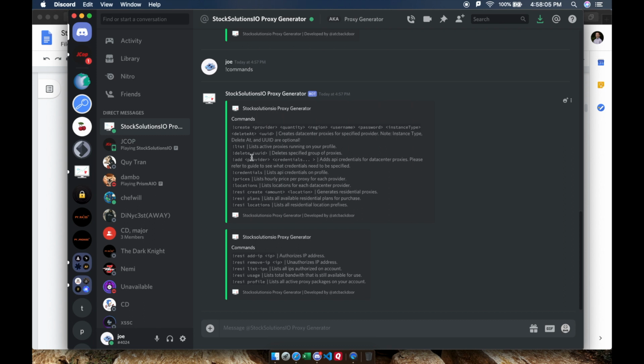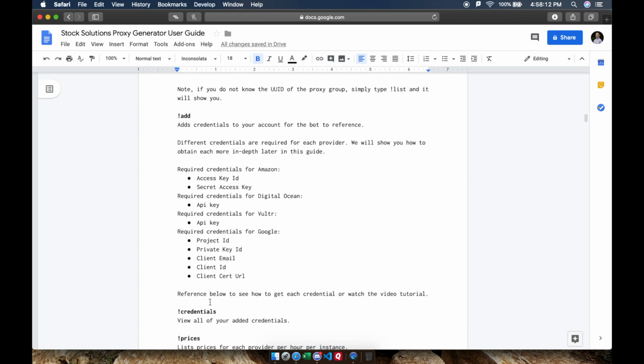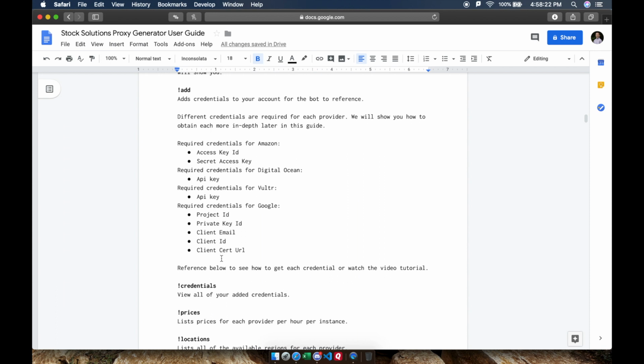I'm going to start off by giving you guys a rundown of the data centers. The data center is a little bit complex, especially if it's your first time. But it's one of those things where once you learn it, it's going to be really simple and easy to use. The most important command is going to be the add command, because what this command essentially does is add your credentials, and the bot uses those credentials to gain access to your account and create the proxies.